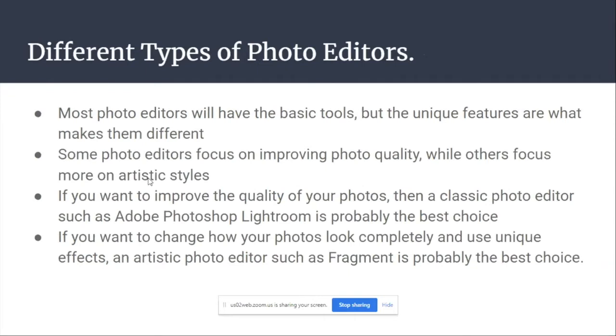Different types of photo editors. Most photo editors will have the basic tools, but the unique features are what makes them different. Different photo editors might have different tools than other photo editors. Some photo editors focus on improving photo quality, while others focus more on artistic styles. So it just depends on what photo editor you're using. One may do something much better than another app does.